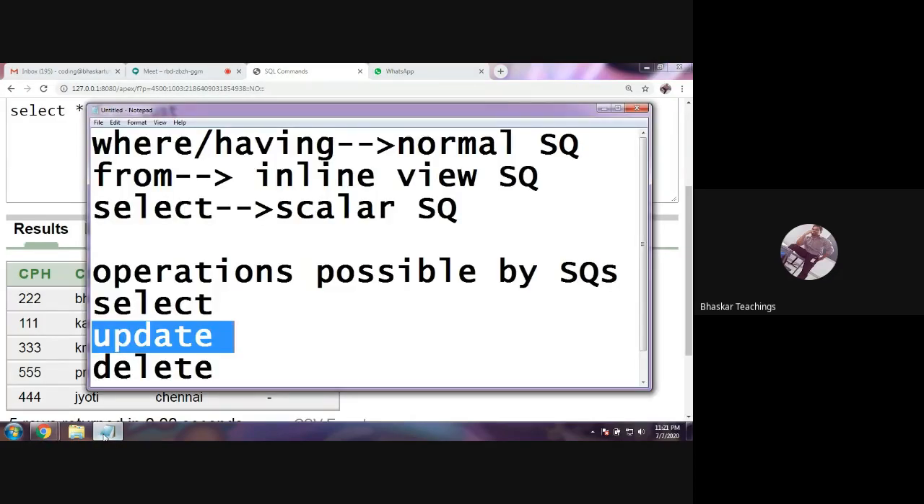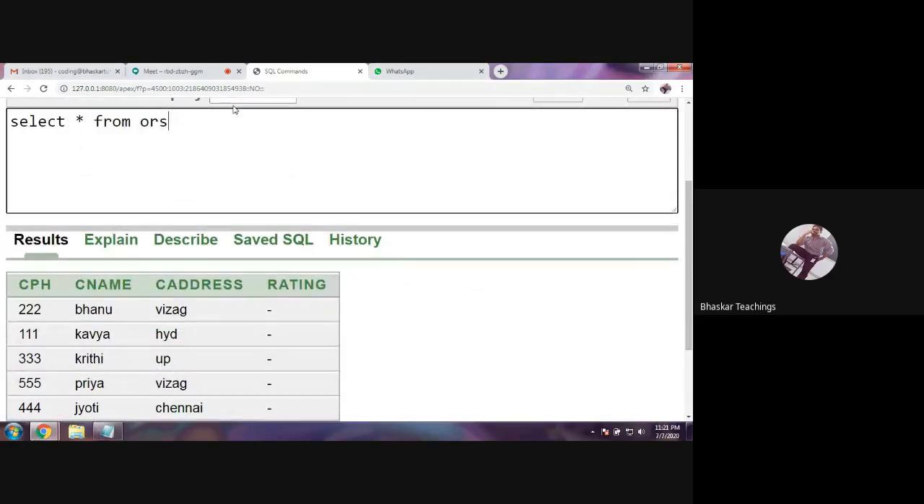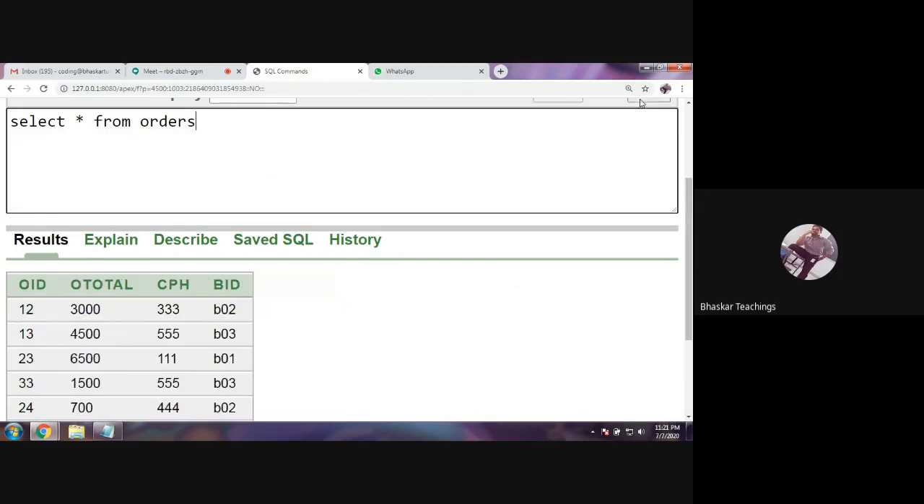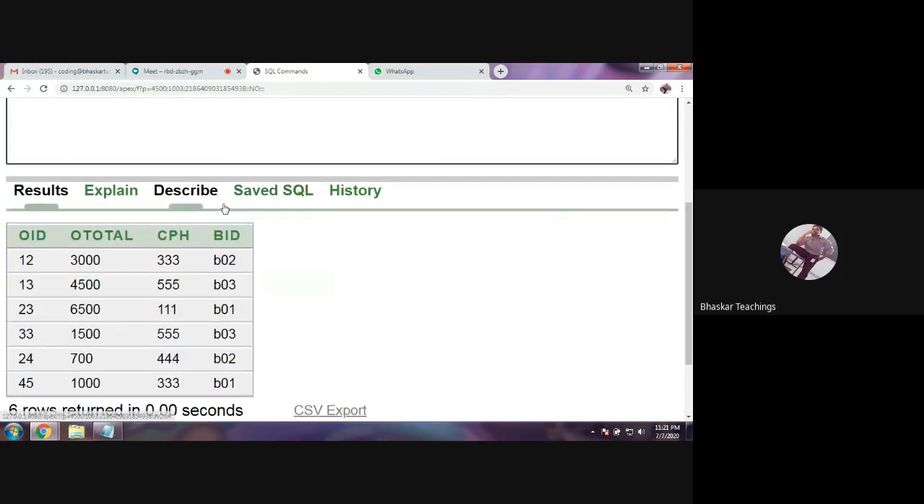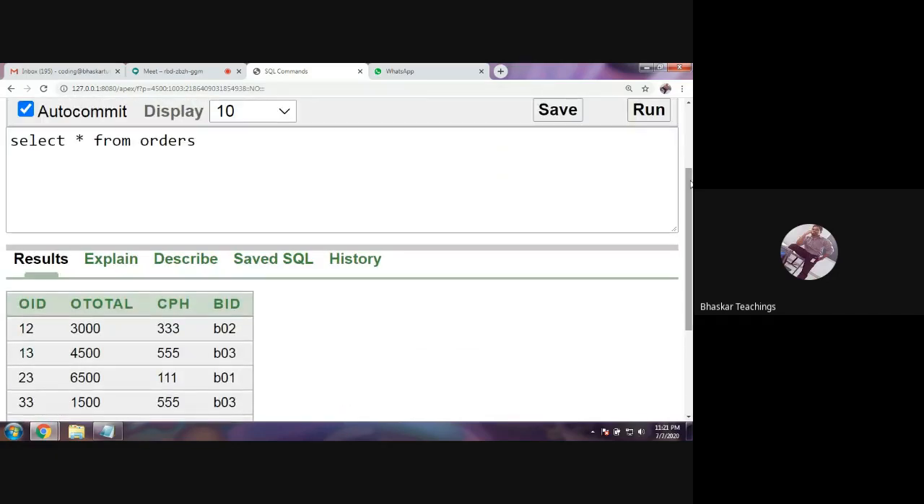So we have the orders table, right? Yes. So now first, okay, run it. This is the orders table. So these are the bill amounts made by these customers: 333, 555, 111, 555 again, 444, 333 again. So now I'm going to count them. I'm going to get the sum of these bills customer wise.